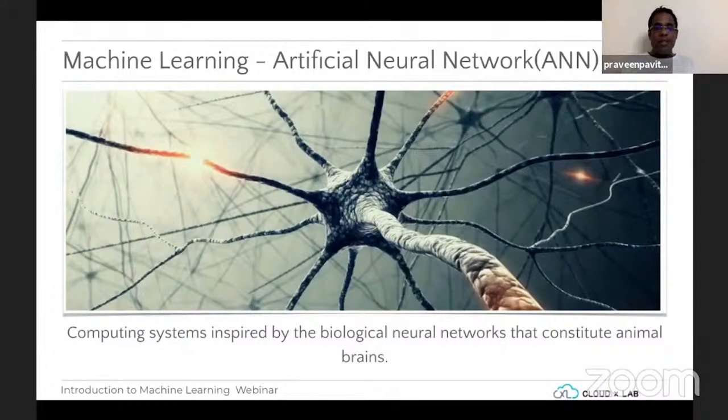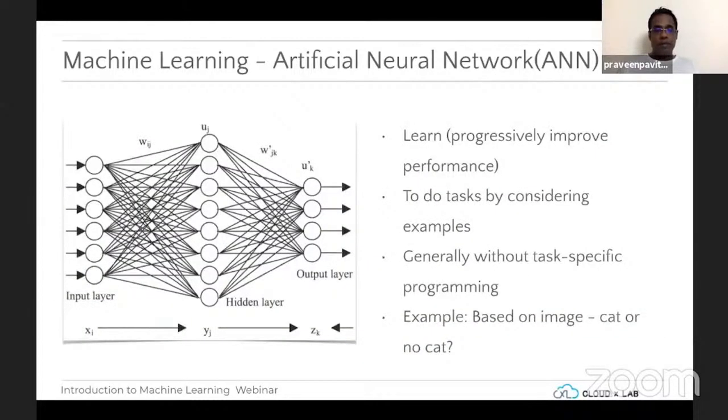Okay, now we'll talk about the next type, which is called artificial neural networks. So, what are artificial neural networks? These are computation systems that were inspired by biological or animal brains. The way it happened is people studied how brains were put together, and they tried to build similar things in programs, in software. That's how they did it.